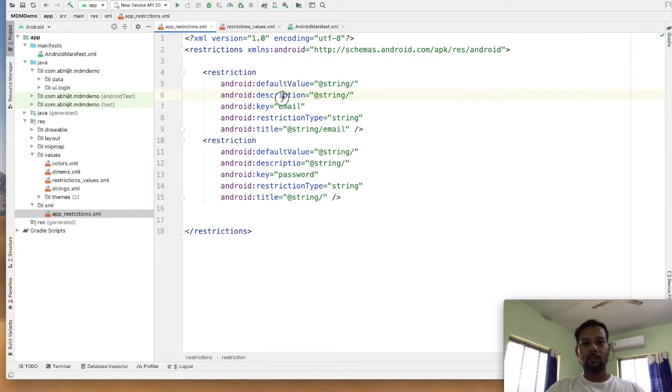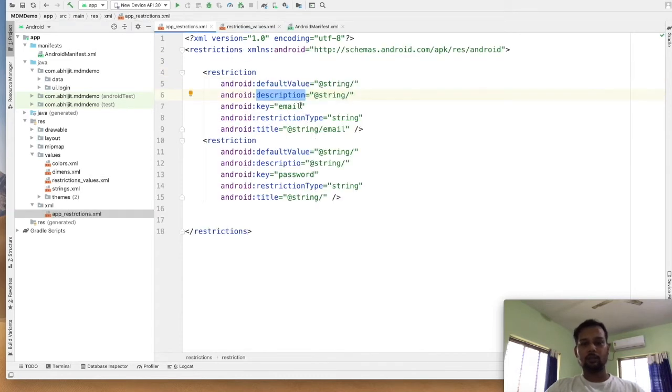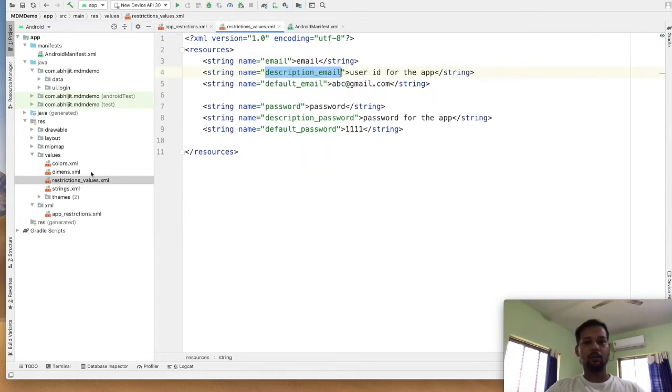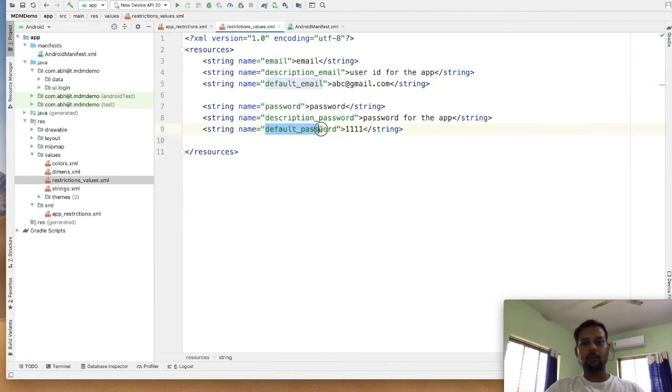Then the description I can copy from here: description email. Then the default value I have written here is default email, so copy and paste it here. So this is the default value, description, key, restriction type and title. Then I have to do the same with password. The default value is default password.